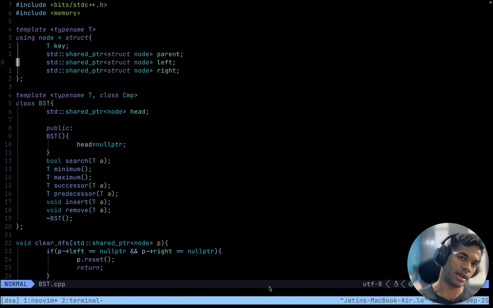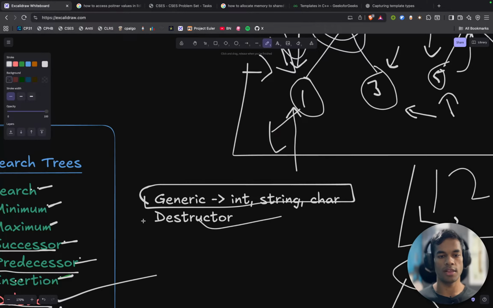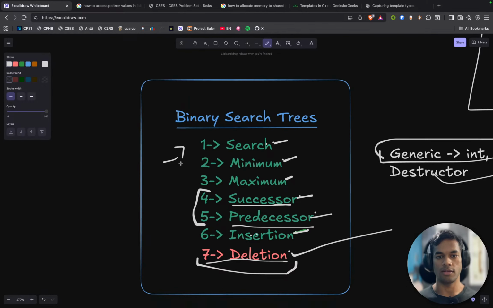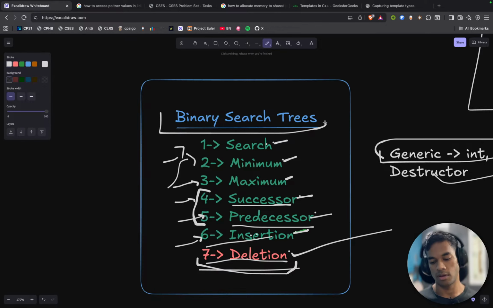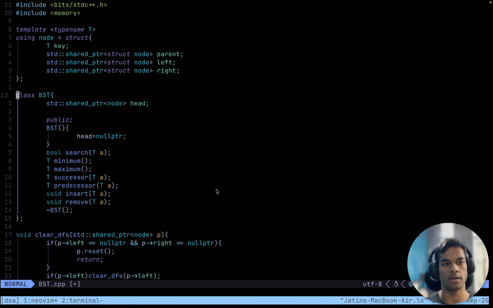Well, at least the binary tree is fine. All the operations are working in the binary search tree. It can search, it can find the minimum, it can find the maximum, it can find the successor, it can find the predecessor, it can do insertion, it can do deletion. And we have no leaks in our code. There is no memory leak in our code.